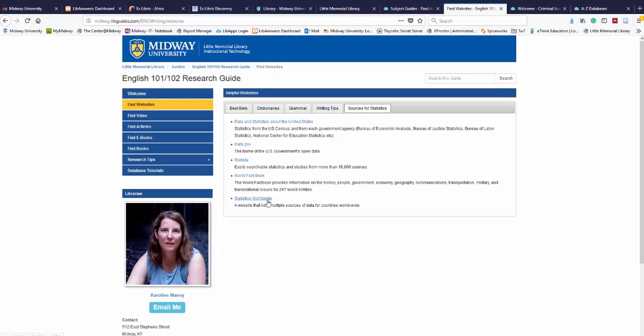So those websites, and in any research guide, the websites found under the Find Websites link, these are websites that have been approved by professors and librarians here at Midway to be reliable sources. So you can count on those to give you data that is something that your professors will accept.